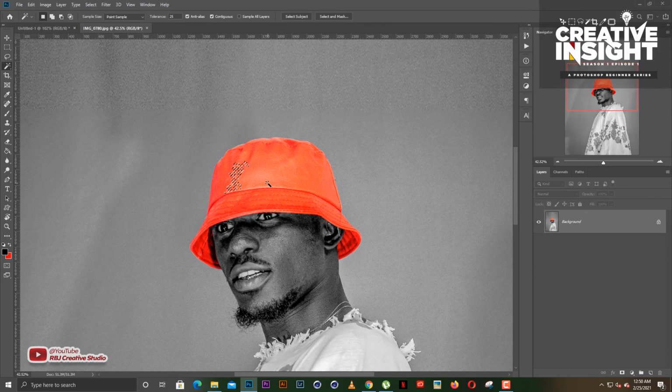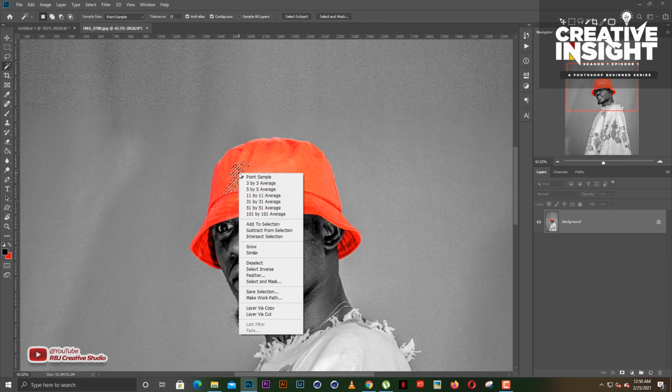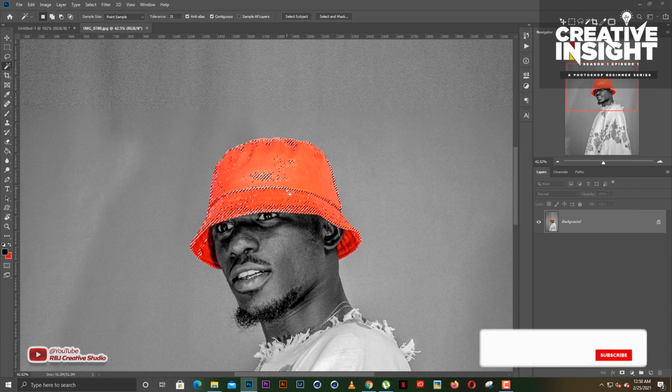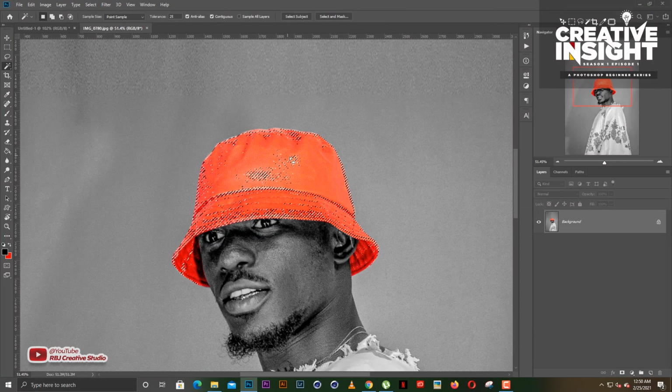And one thing that you have to notice, there are two ways about this magic wand thing. If I select the red cap right here and it gives me the small selection, I can right click in the selection and choose similar or grow, but I prefer to choose similar. If you choose similar, it's going to select similar colors of where you've selected. So let me click on similar and you see, it's selected almost all the sampled colors that I first clicked on.